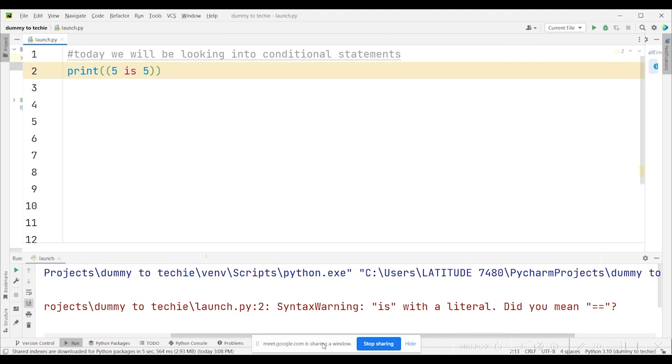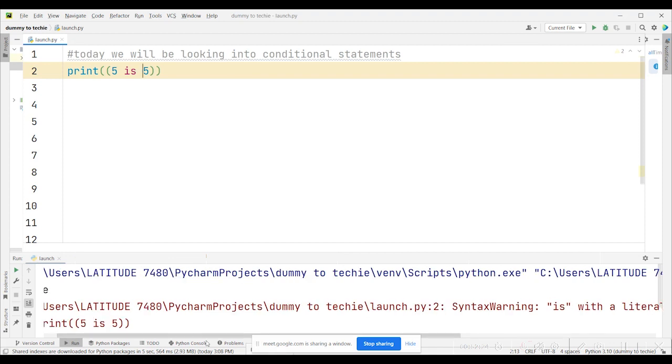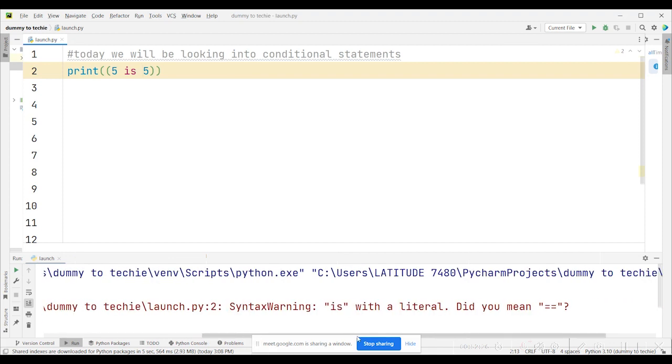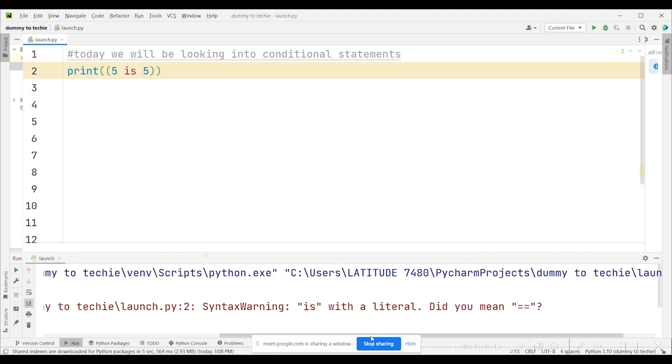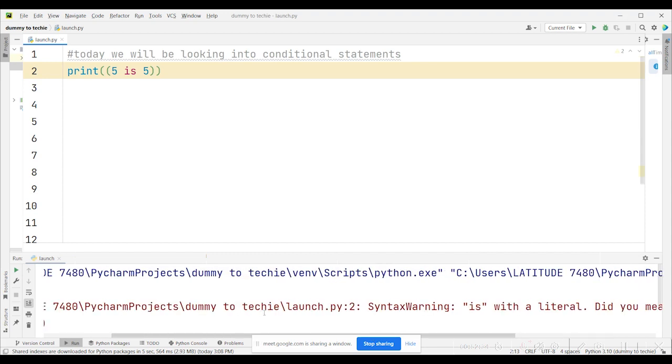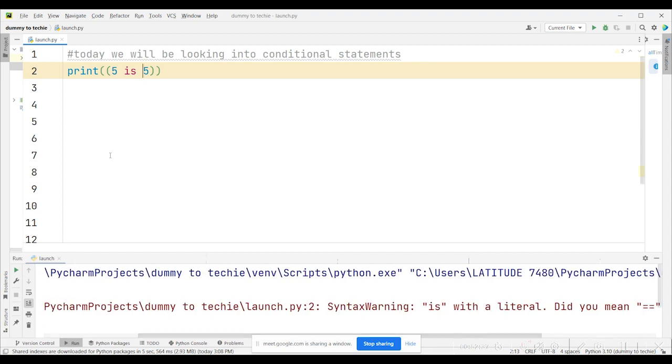Did you mean equal equal? You see what Python is doing. It replaced the equal sign, so you saw Python is actually pretty smart. It figured out what I was trying to say, and it's giving me a syntax warning with a literal: did you mean equal? So it's saying that instead of is, Python would prefer if I wrote equal here. It's the same thing as when I said not equal, it's the same thing as saying is not 5.